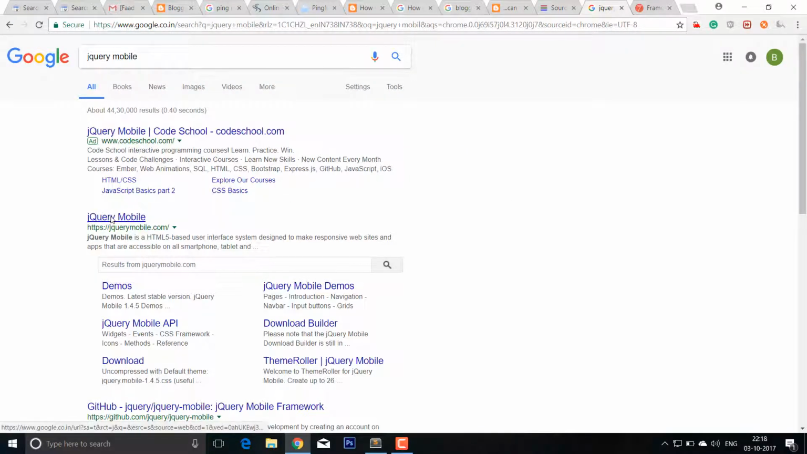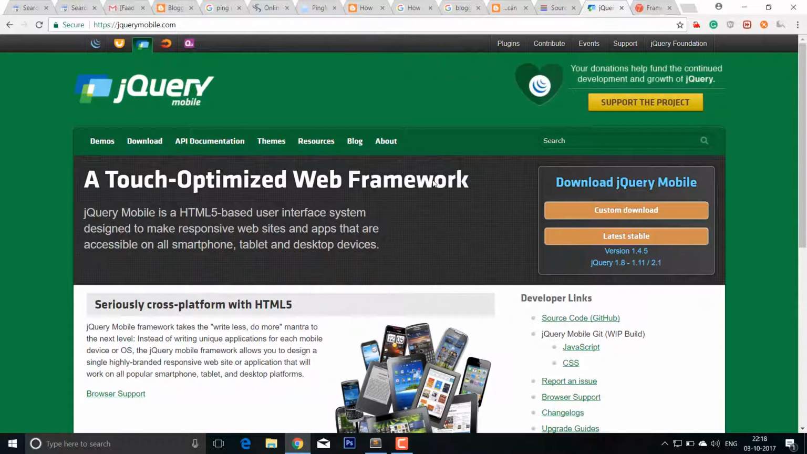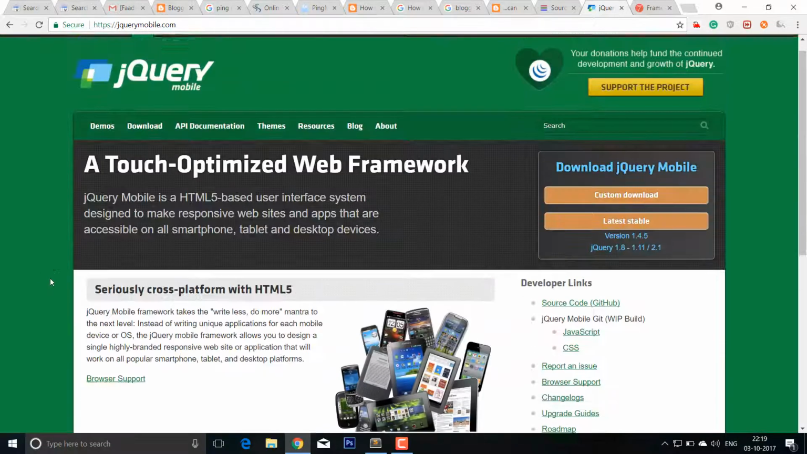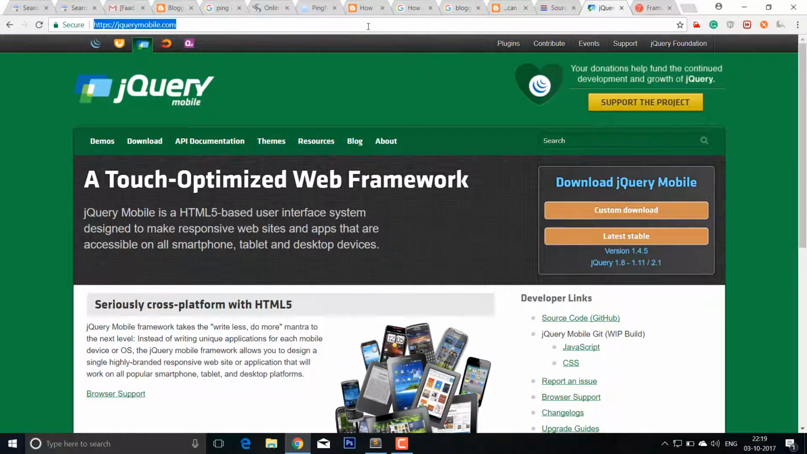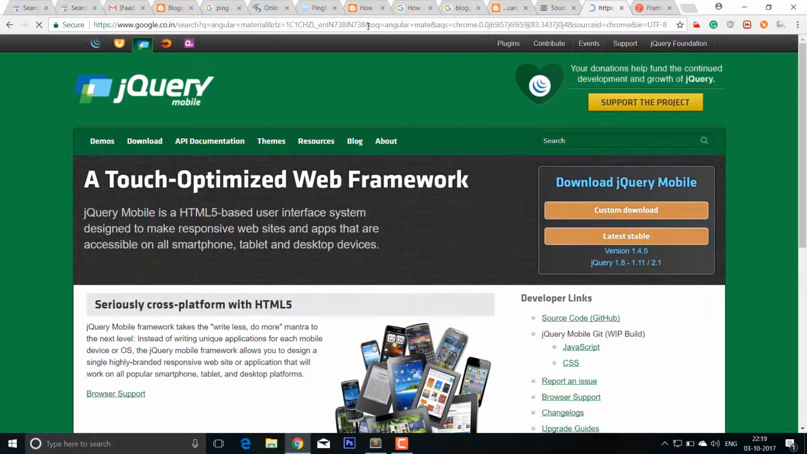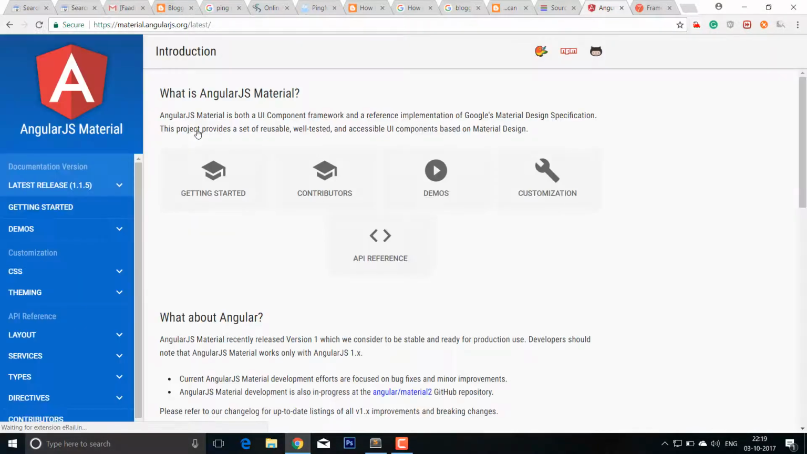This is quite old because nowadays material design is there in development, so nobody is using it. Of course, somebody might have been using jQuery Mobile, but most of the people do not use jQuery Mobile. Angular Material is also there. Angular Material is completely based on material UI, which is the latest in app development.